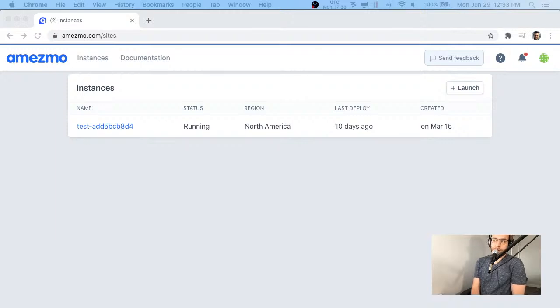So, for example, lots of developers go on to DigitalOcean or AWS and they will create a new Ubuntu server or Linux server and then spend about 2 hours configuring it and provisioning it to be able to run their application. Or they'll use Forge or another provisioning software. I know there's a lot of them out there. But Amezmo aims to be like the simple, less friction platform to import your code and just start hosting your site.